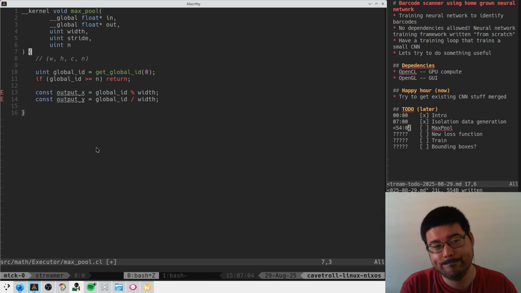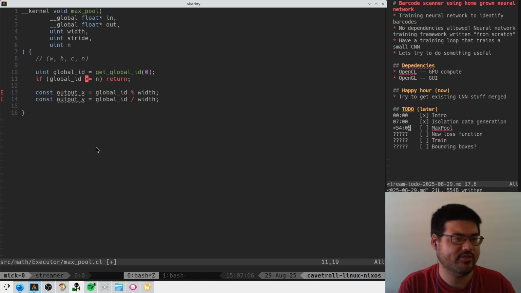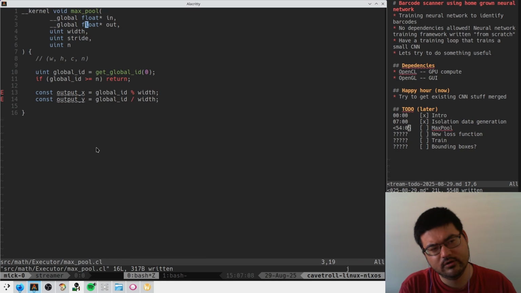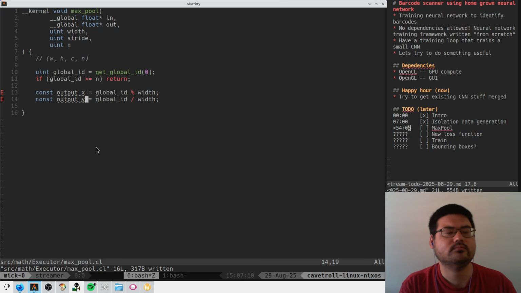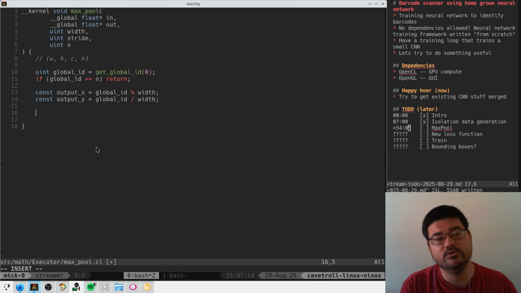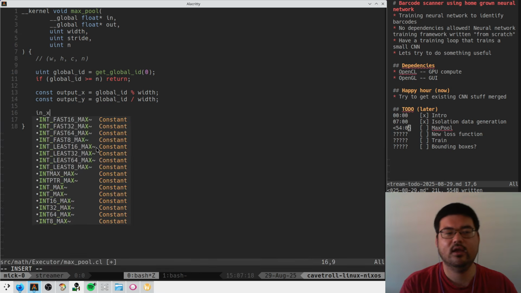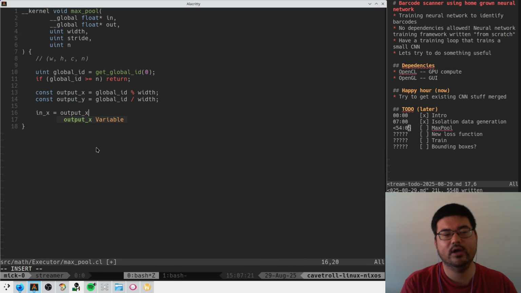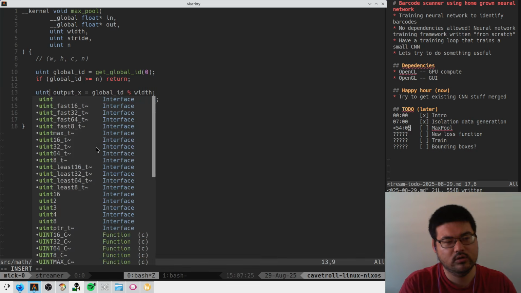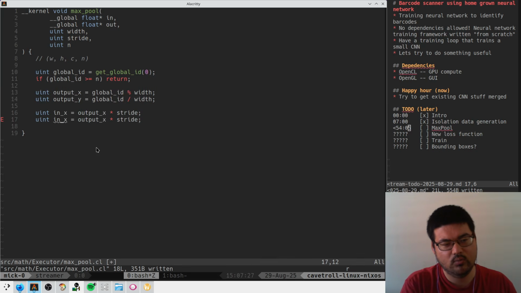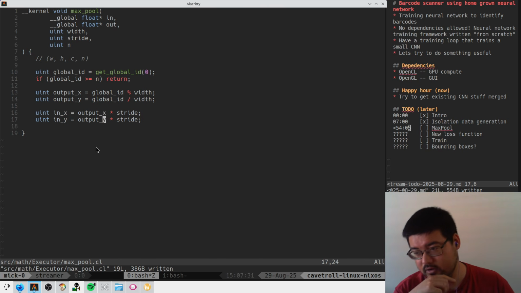So yeah, I think we're chilling here. I think we only need width. Okay. So what we do now is I guess we say in X is output X times stride, right? And in Y is output Y times stride.